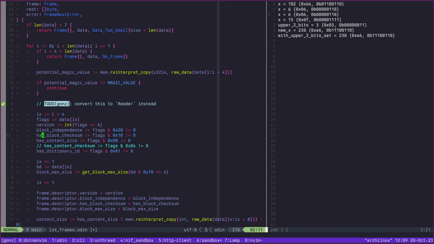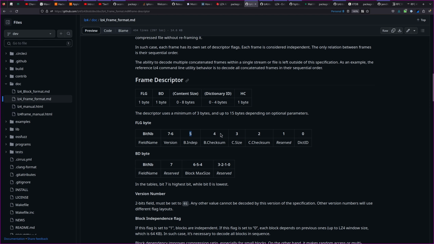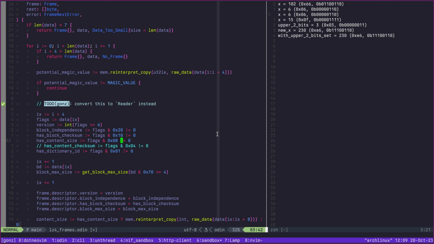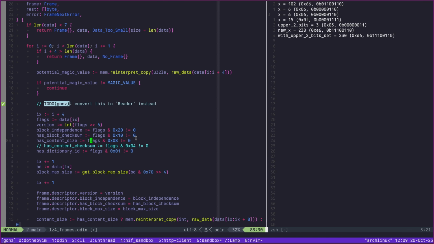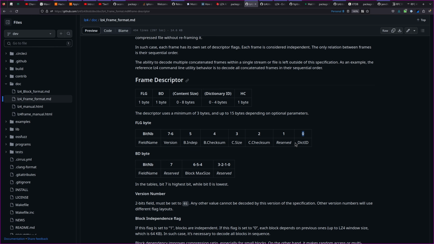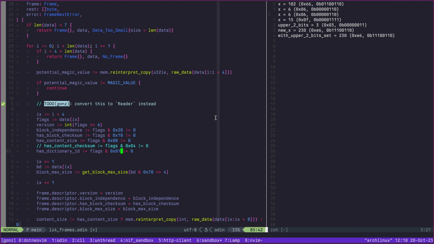Has block checksum, same thing, except we're saying the first bit in the upper 4. And then it just keeps going on like that. This is how we can address these. Do we have a content size? These are the lower 4 bits. This is the upper bit of that. That's 8. So just take 0x08, compare it to 0. And then the dictionary ID is the lowest one. That's the first bit. And bam, we have these now. We have extracted these. So extraction is basically shifting right, mostly, and ANDing, bitwise AND.